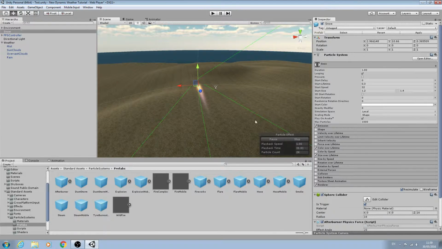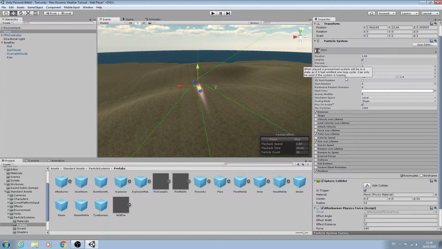And we'll go along and we'll actually change the settings. So the first one I'm going to set is duration. I'm going to give it a value of 5. We'll keep looping ticked. And we'll also tick pre-warm.